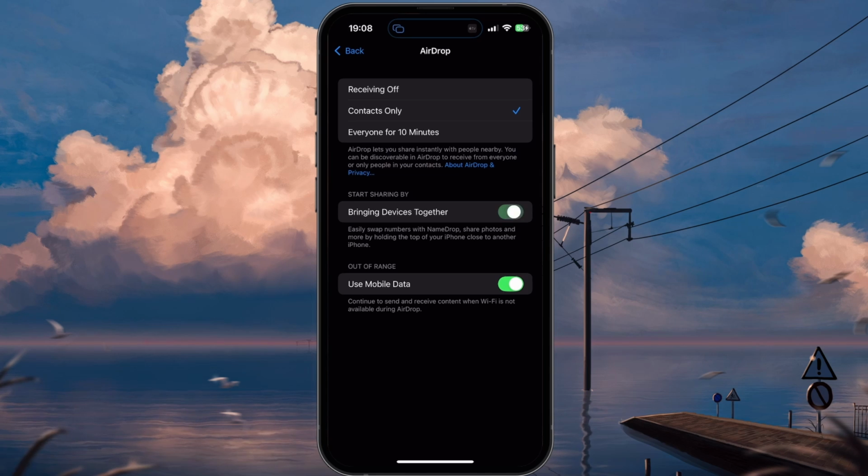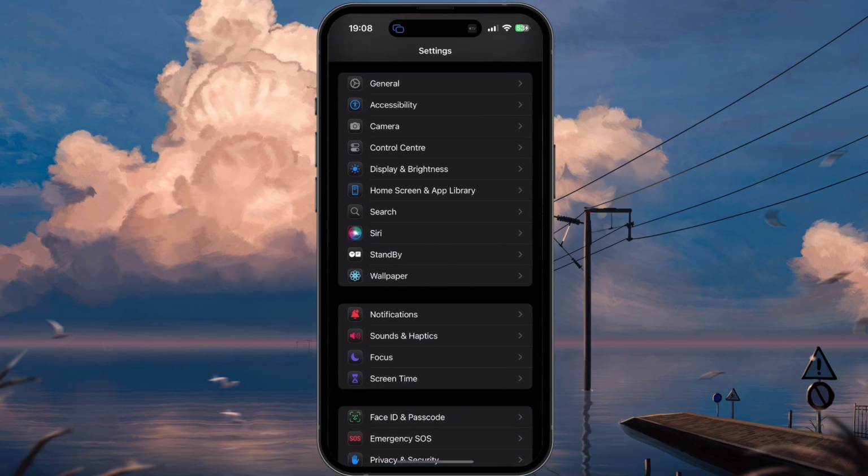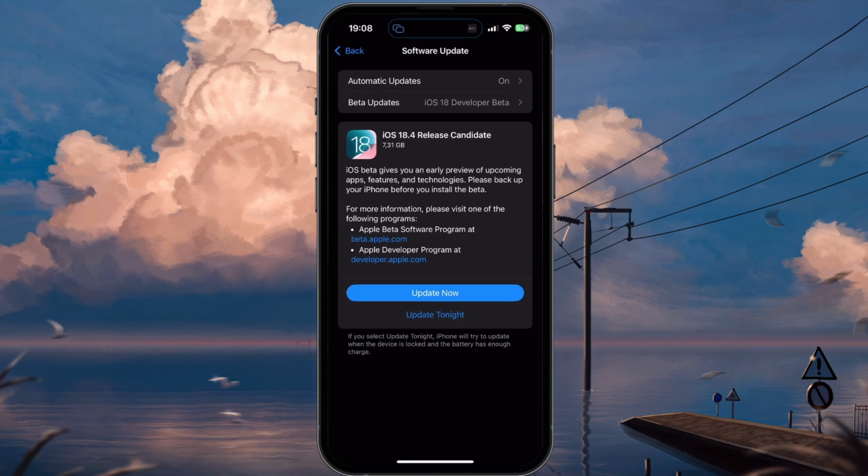If you don't see these options on your device, it might be because you're not running the latest version of iOS. In that case, open your settings, go to General, and then select Software Update. Download and install any available updates and then check the AirDrop settings again.